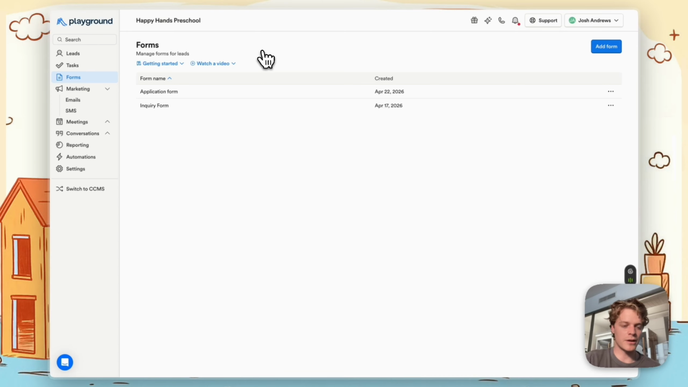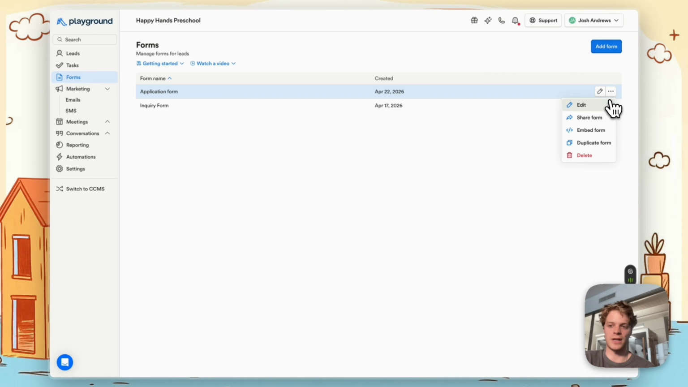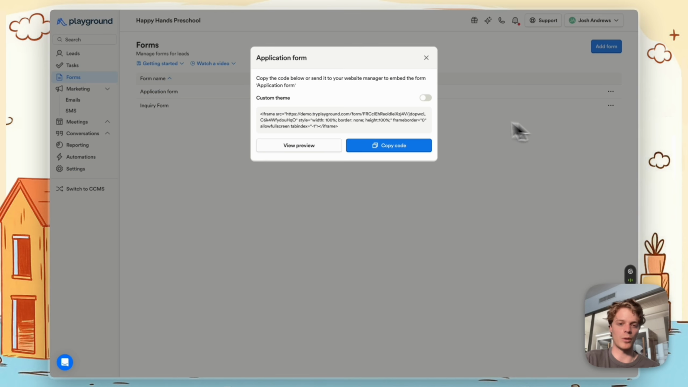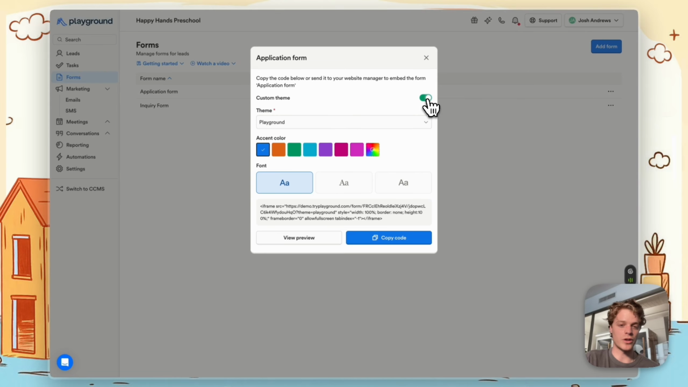So in Playground, under the CRM, I go to the Forms page, and if I navigate to one of my forms, hit the 3 dots and click on Embed Form, there's now a custom theme toggle that pops up. And when toggled on, I can customize what my theme looks like, including the accent color. So this is the color of the buttons and any additional clickable items on the screen.